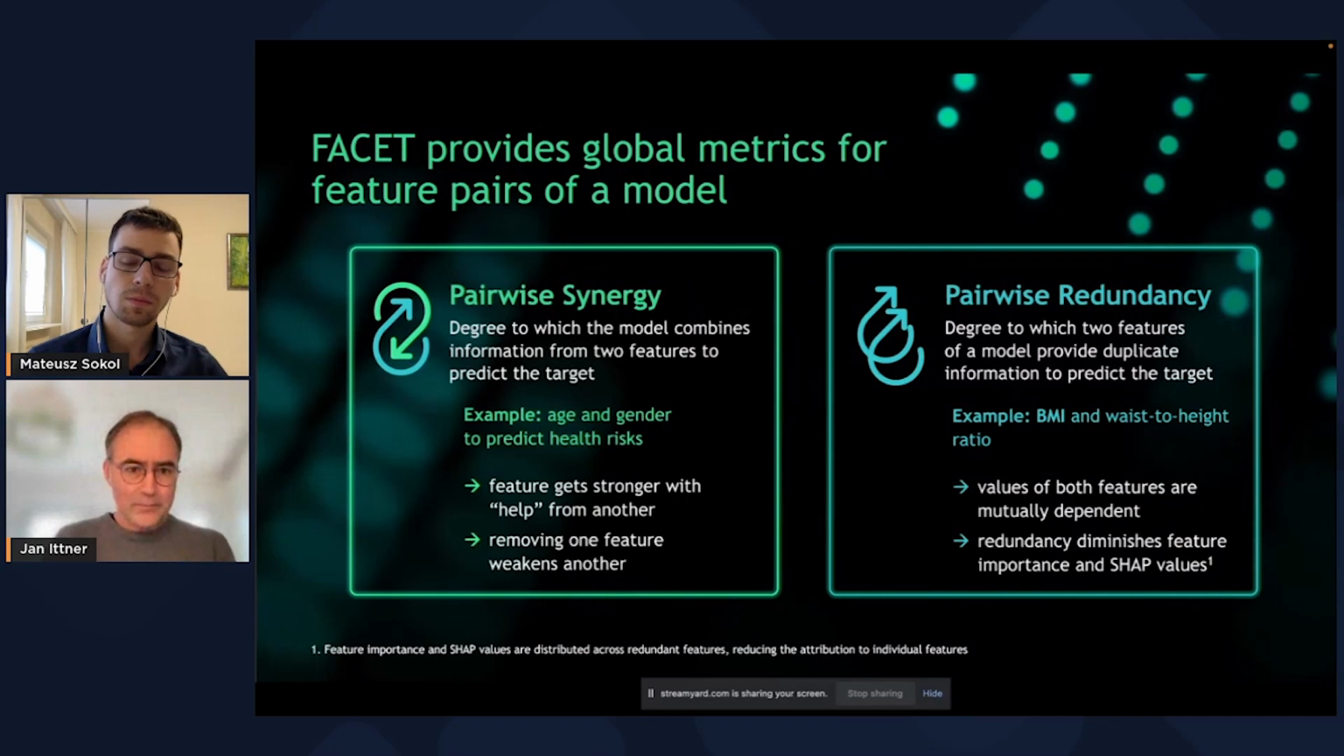There are two things that FACET looks at for pairs of features, and the explanations that FACET delivers are always for groups of two features. One is to measure how much any pair of features synergize, which means one feature makes the other stronger. Take an example in a healthcare context: age has to be considered depending on the gender. For example, for cardiovascular diseases, the interpretation of age varies based on whether you're talking about a man or a woman.